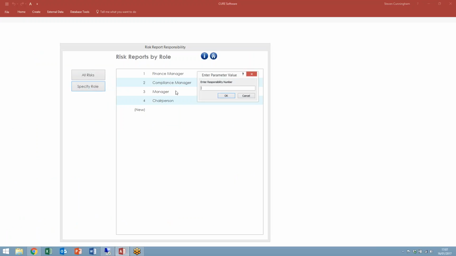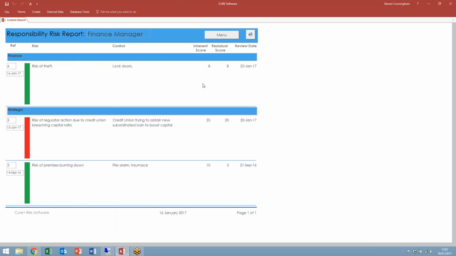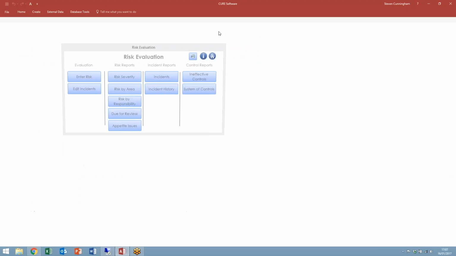So if I decided to specify the role, and then based on the menu, by clicking 1 for finance manager, that would give me a list of all of the risks assigned to that finance manager. So the purpose of this, it means you can get reports to individuals, so your chief executive, your finance manager, compliance officer, chairman, they can get a list of risks that they're responsible for and they can keep an eye on.